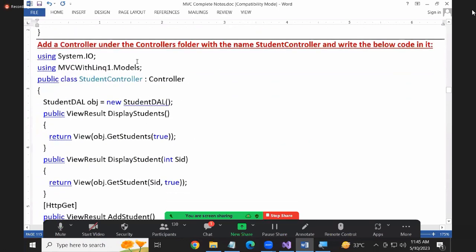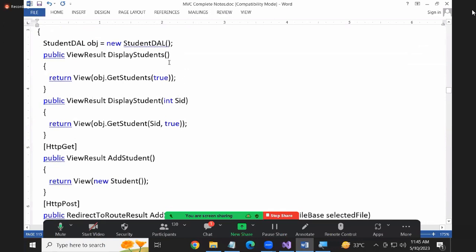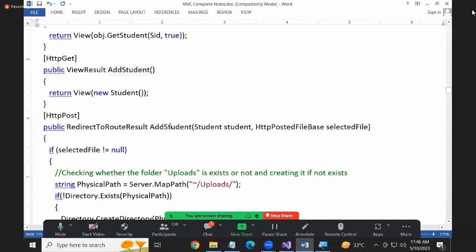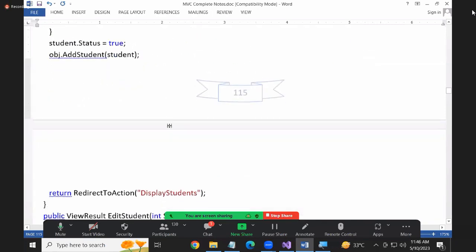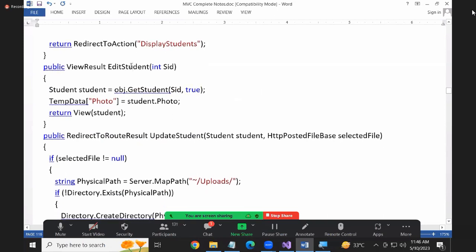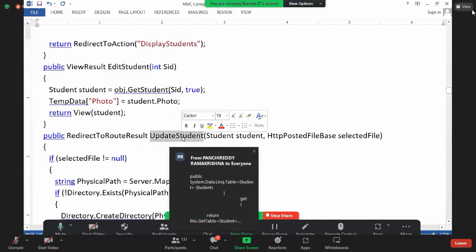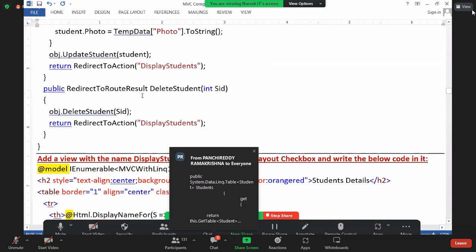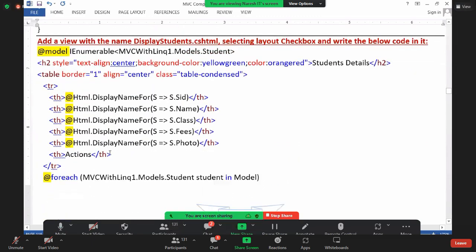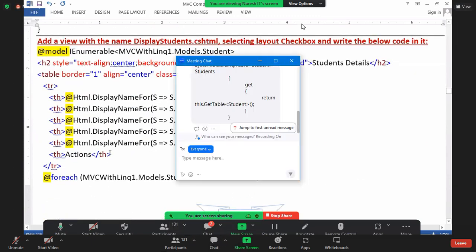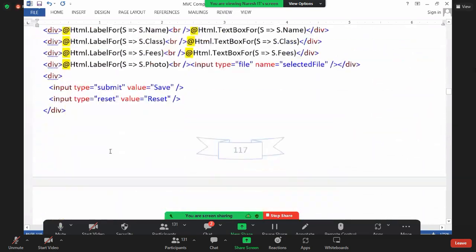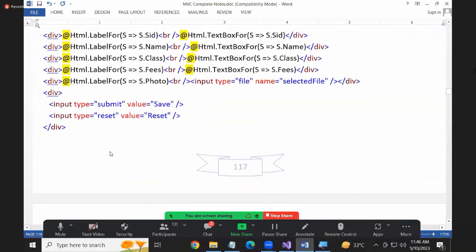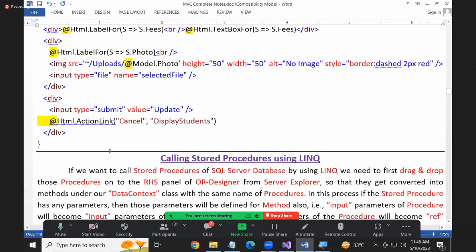Okay. Fine. Then we have the controller, and from the controller we call the methods. Now display students, display student, add student, get and post. Next, edit student, update student. No need to write get and post because we have different names. Next, delete student. Then here are the views, all the views that we have. Is that clear? How many views? 4 views, what we created for all the things. All the 4 views.